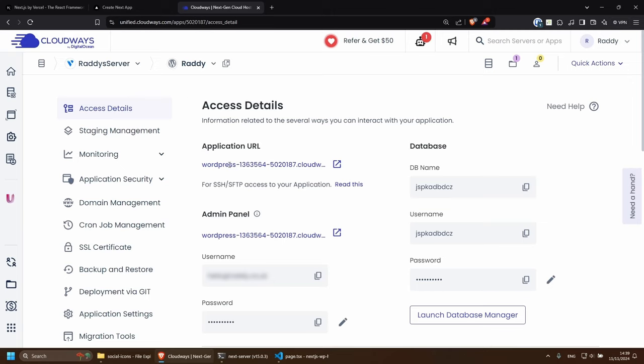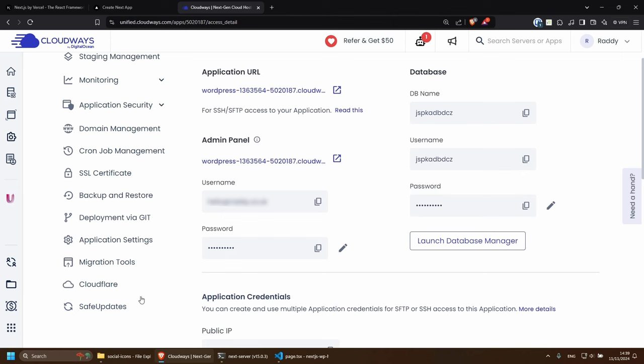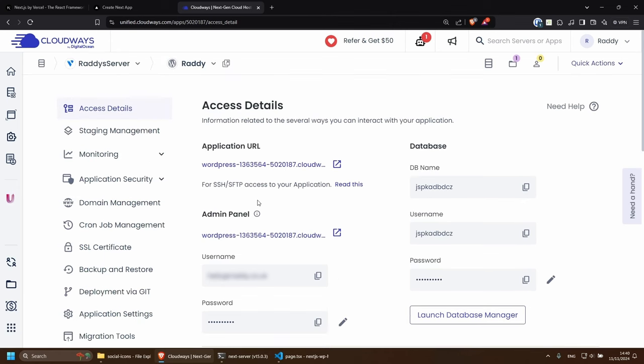So as default, they give you a URL where you can view your website. For most of you, I would assume that you're gonna add a custom domain if you don't have one already. They do have staging environment, which is great. They have monitoring, application security. You can manage your domain name from here, cron jobs, SSL, backups, and restore. Basically, pretty much everything that you need. Saying this, let's have a look at our application.